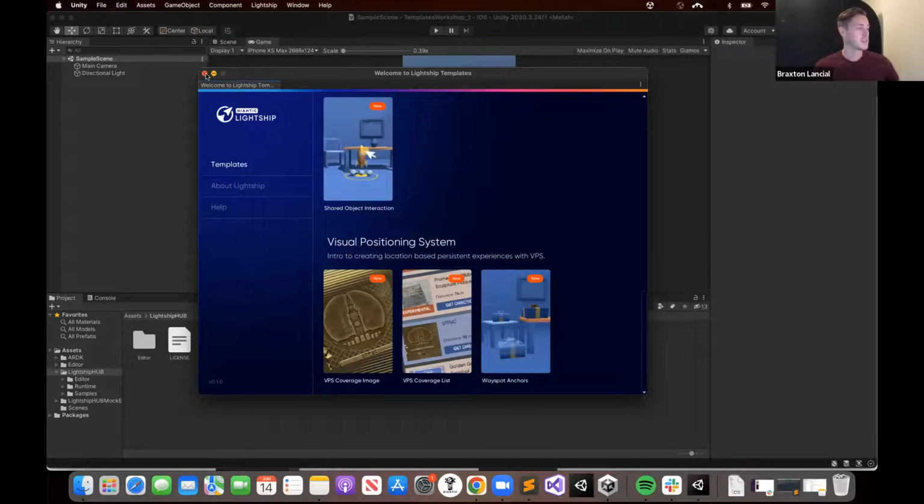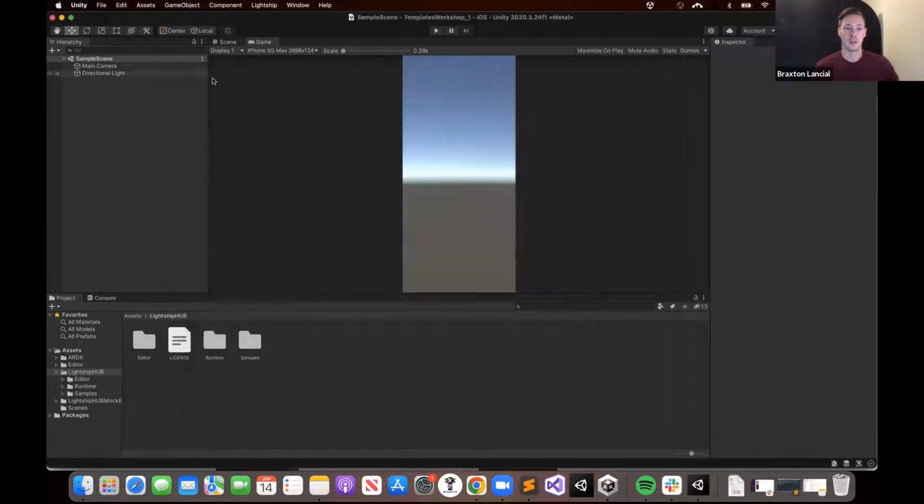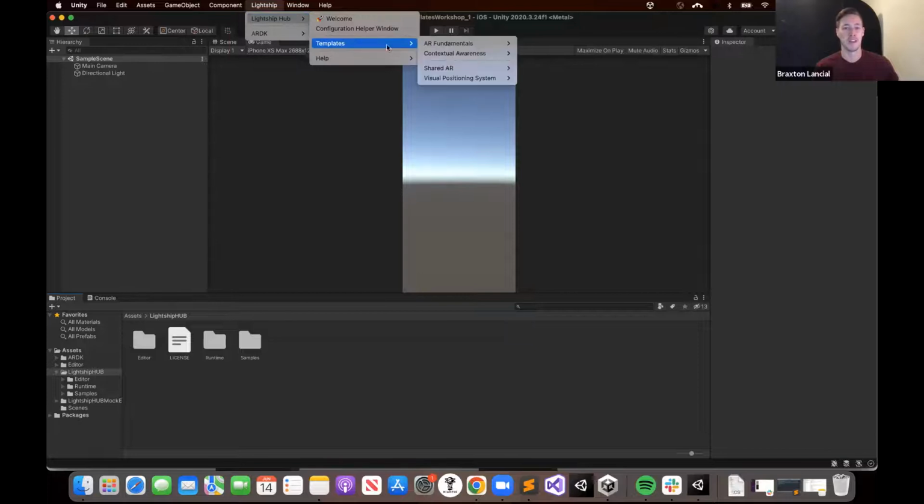So with that being said, let's go ahead and open the plane tracker scene. That's going to be under, again, Lightship Hub. We can just go to templates. Lightship Hub, templates, AR fundamentals, and plane tracker.